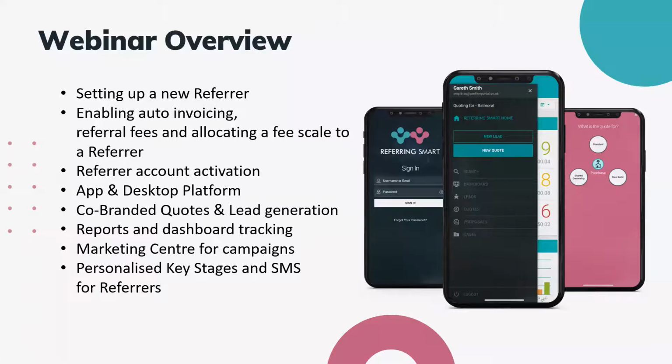So just to give you a little bit of an overview of what I'm going to be running through today. I'm going to talk you through how to set up a new referrer, enabling auto invoicing, referral fees and allocating a fee scale to a referrer, referrer account activation, the app and desktop platform, the co-branded quotes and lead generation, the reports and dashboard tracking, the marketing incentive for campaigns and personalised key stages and SMS for referrers.